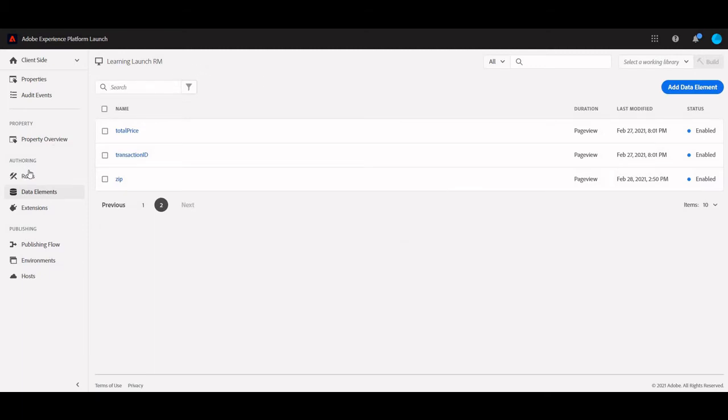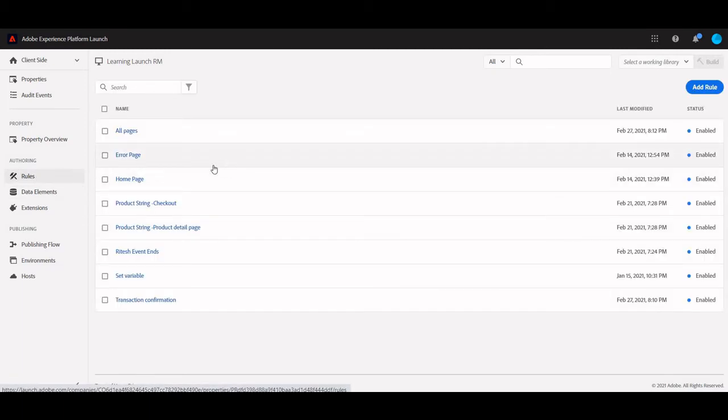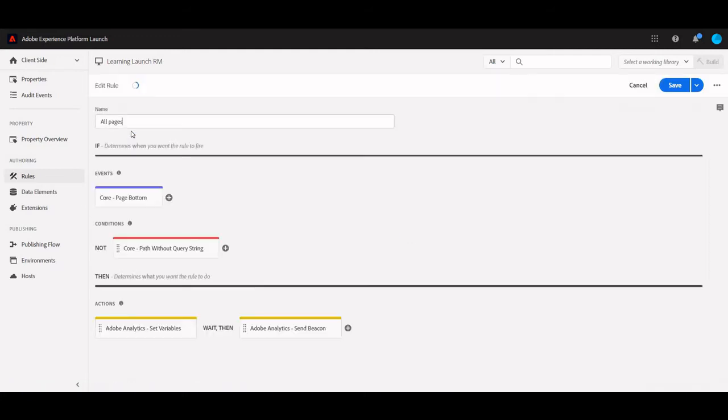Okay, and now I will go to my rules, and let's modify the All Pages rule only, because this is just for demo purposes, considering the same page will have all this information. In this rule, the event type is On Page Bottom, which excludes non-existing pages, 404 pages, that's fine. The action is Adobe Analytics Set Variables, and then I'm setting the beacon. So let's change the set variables.